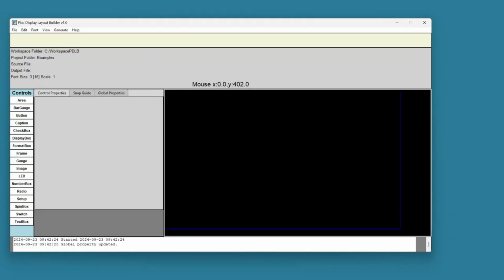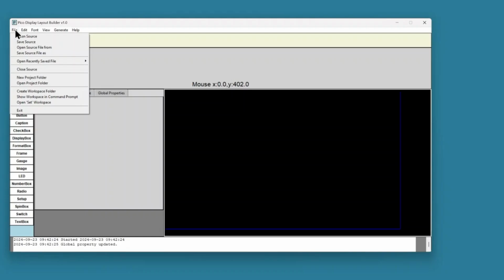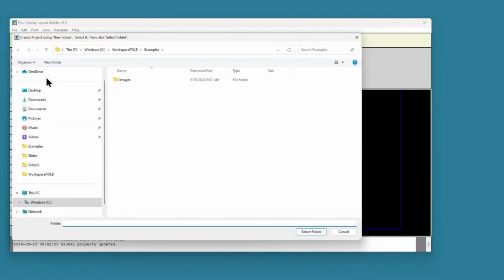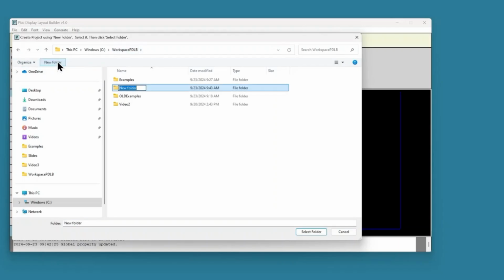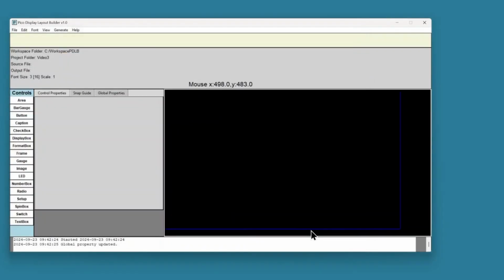Okay, let's create the display. We begin by creating a project folder called Video 3. We do that by going to the File pull-down menu, looking for a new project folder. We select it. We make sure that we're in the Workspace folder. We click the new folder. We type in Video 3. We'll hit Enter. That will put the value down here, and now we can select it, and we have Video 3 as our project.